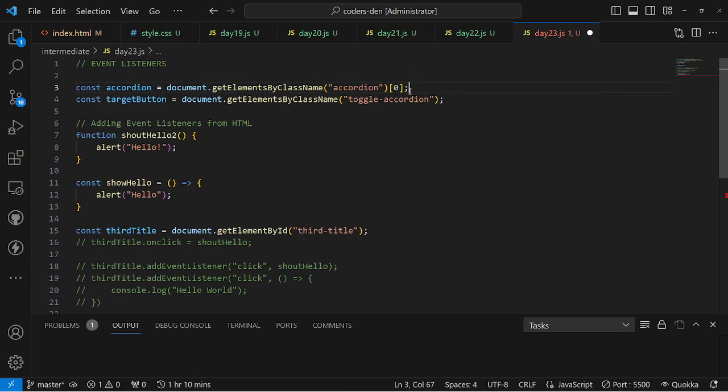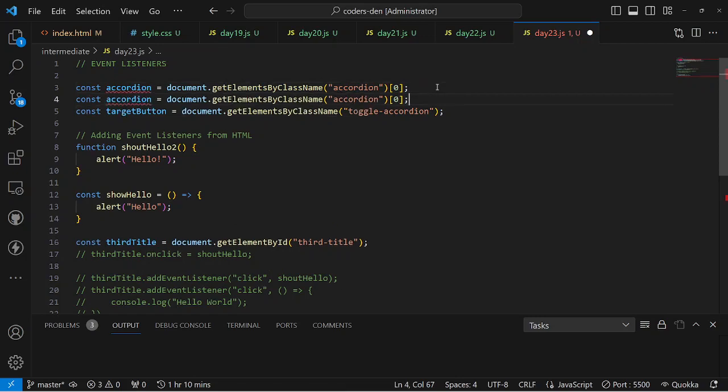If you had used query selector for the class name, will it also give you that HTML collection? No, it won't. It will not give you that HTML collection stuff. So query selector accordion gives you an element or null. Okay. So that's that.